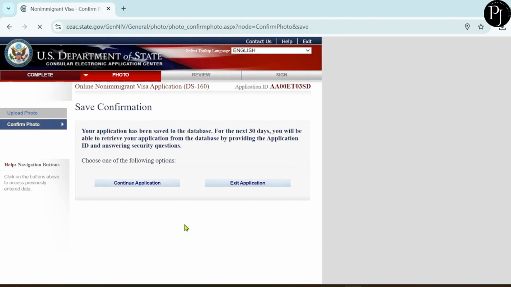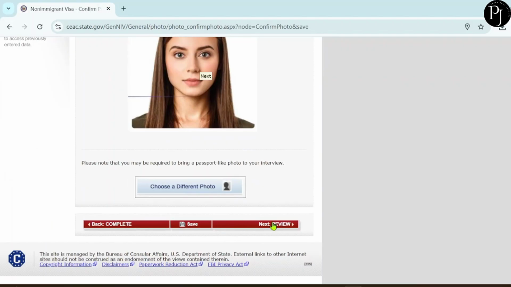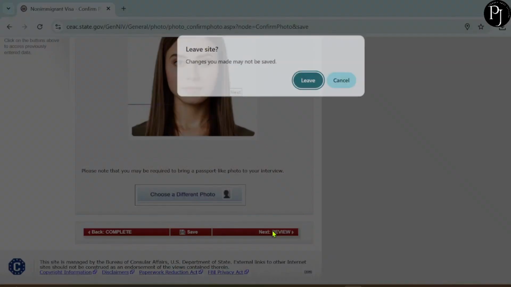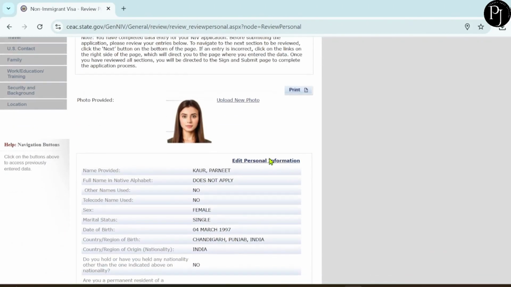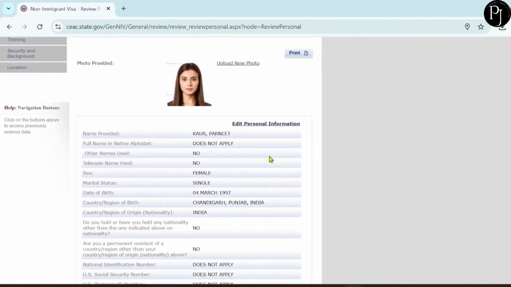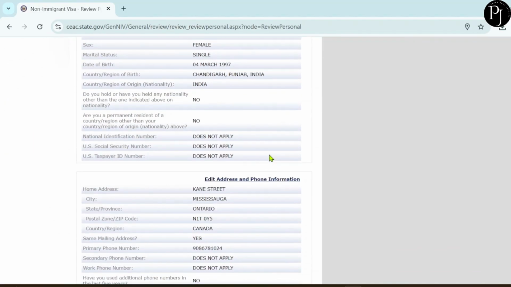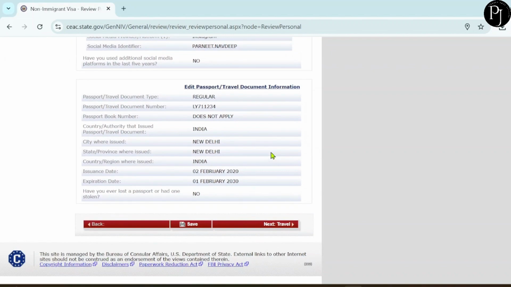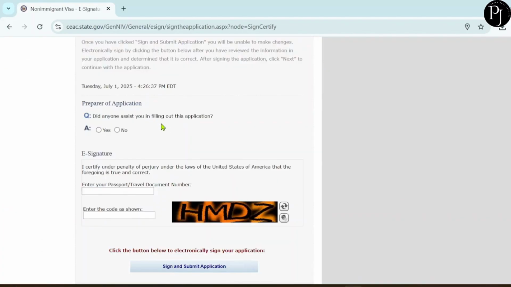Click on save. Now my whole application will be saved. Continue application. Click on next, review. And this is my whole DS-160 form now. It is filled. You can just review your application. Click on next.